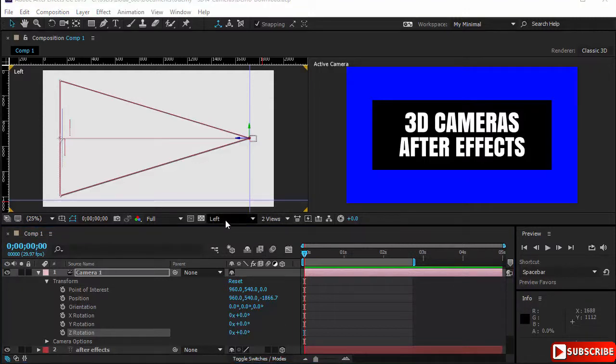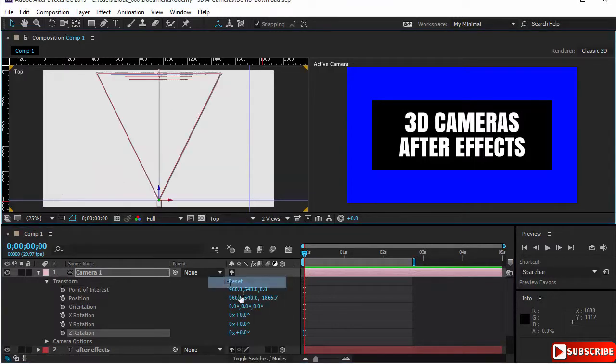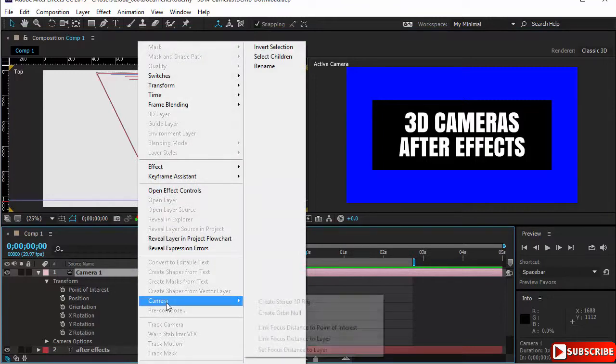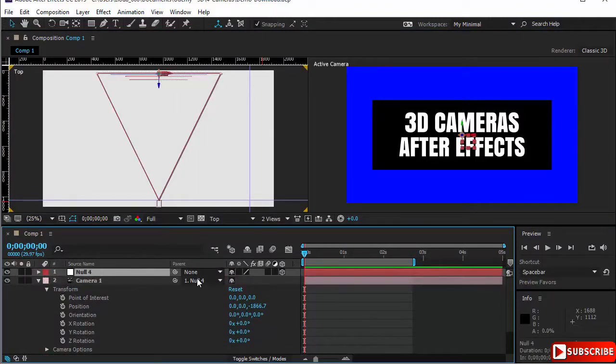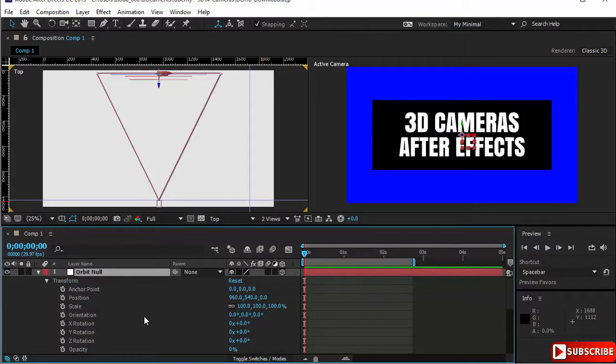We move on. I will reset the camera, go to my top view, and right click the camera and create an orbit null. So I have the orbit. The camera is already parented to the null object. Let's rename it orbit null. We open the null object. Let's look at the transformations we can do here. Okay, anchor point, position, and so on. You know all about them.